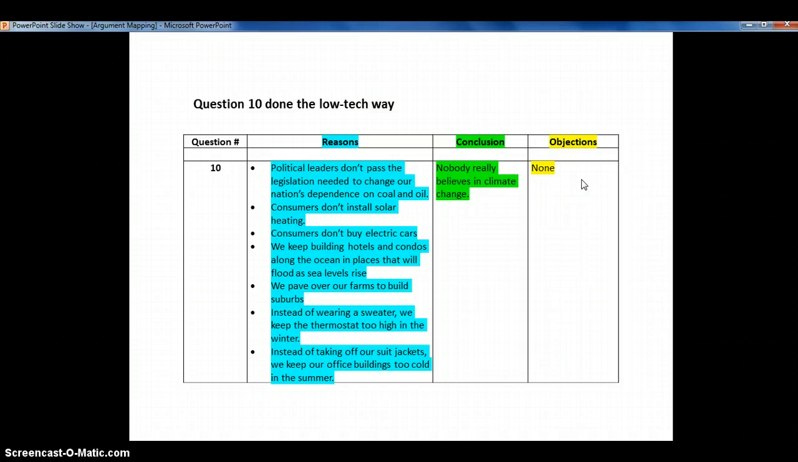If it was your own argument that you were writing, you might raise some objections, but in this case there aren't any given to us, and all we are doing is mapping what is actually there. When we are trying to analyze an argument in a piece of written work or a piece of spoken work, we're not trying to add in our own opinion. We just write what's there.